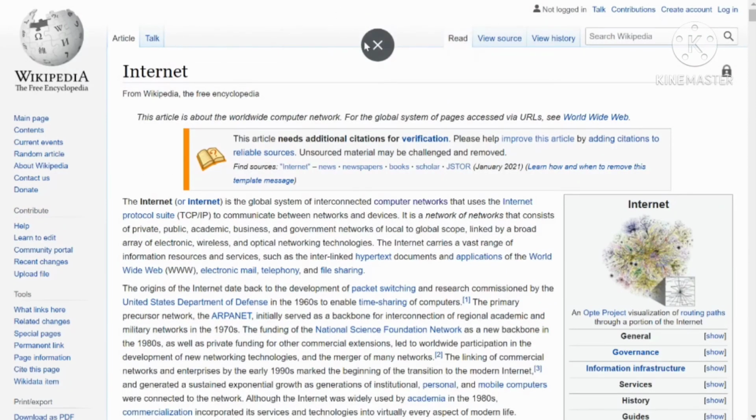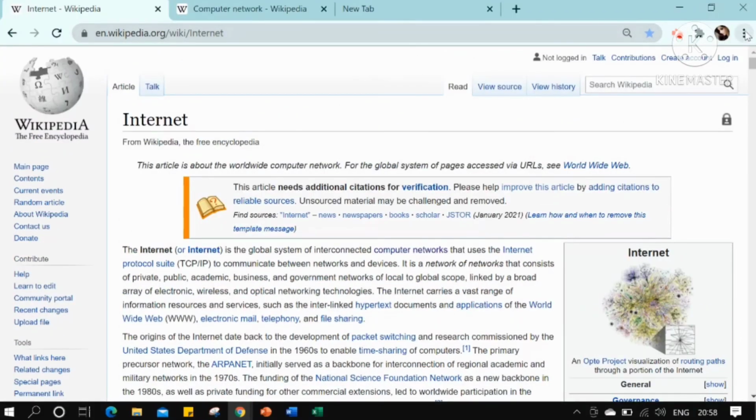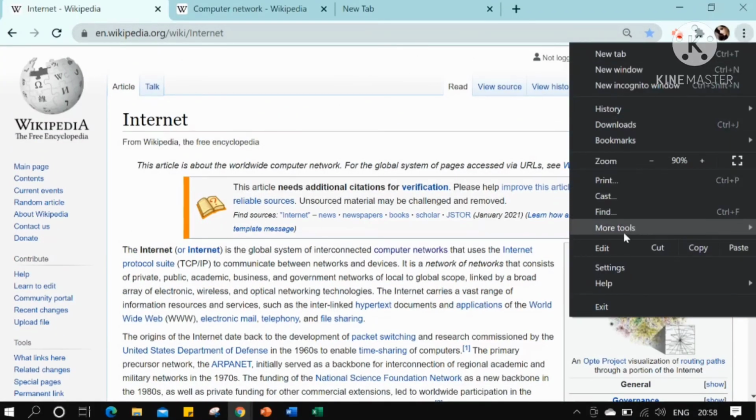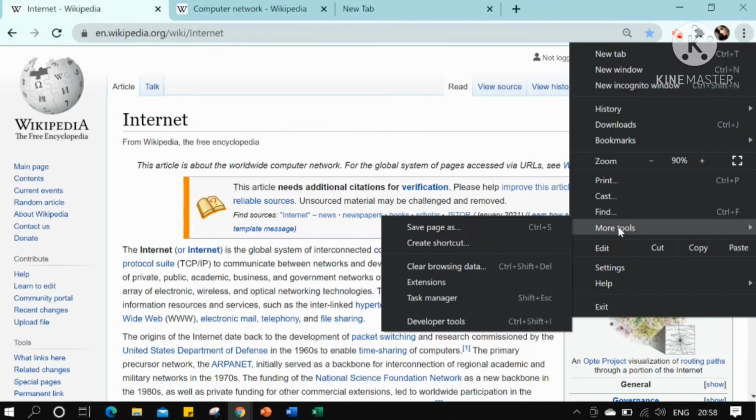Next is more tools. By clicking on this option, it will provide you different options like save page as, clear browsing data, task manager, etc.